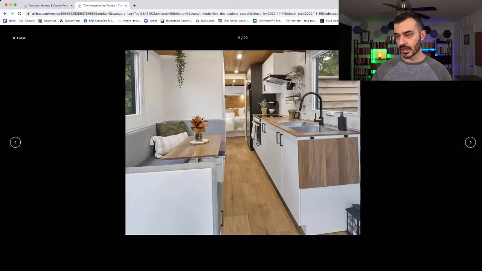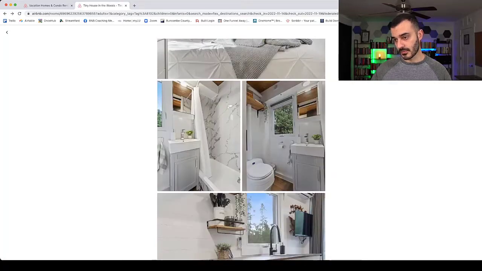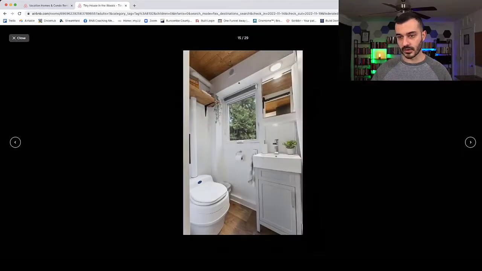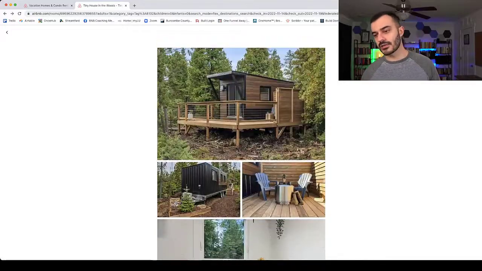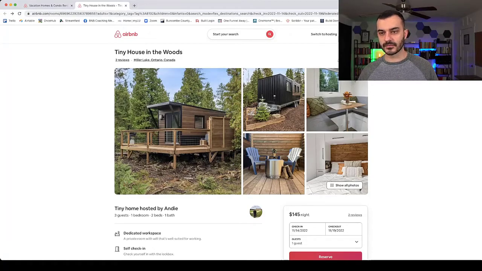It has a kitchenette, it has a kitchen set, and I'm assuming it has a bathroom as well. Small little perfect bathroom as well. But something like that, you guys don't have to start big, and they're asking about $145 a night for this property. So stuff like that.